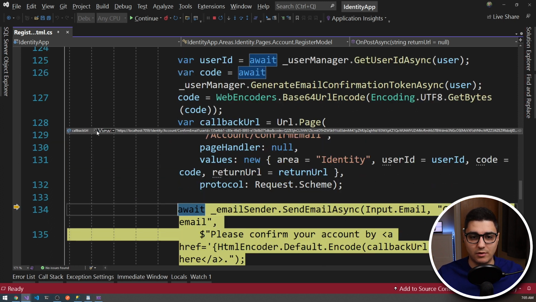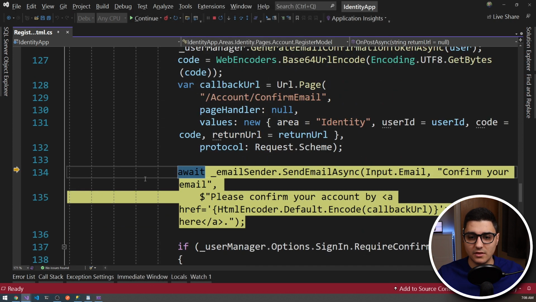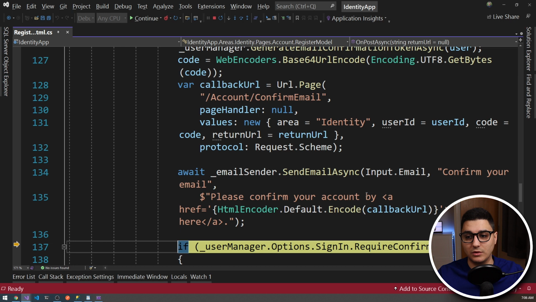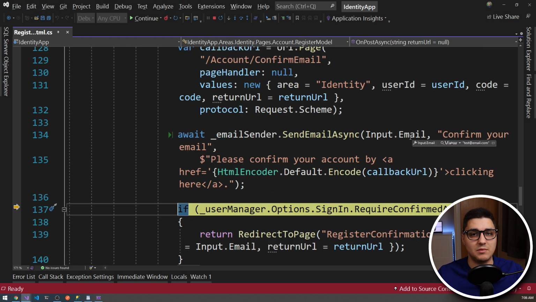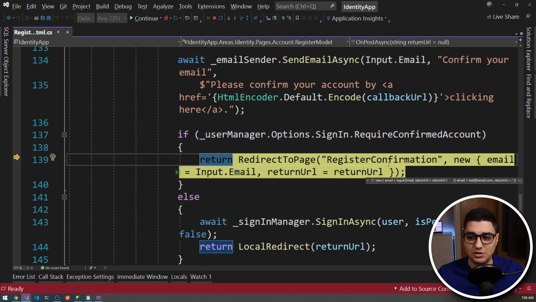So this is the callback URL. This is a long URL that contains the user ID and the encoded token. And then we take this callback URL, we encode it again, and we attach it to an email that we'll send to test@email.com. That email doesn't even exist. Okay, and then if this flag is true, require confirmed account, then redirect to the confirmation page.